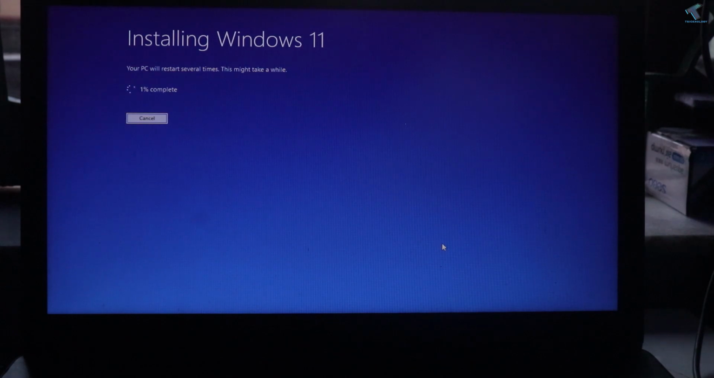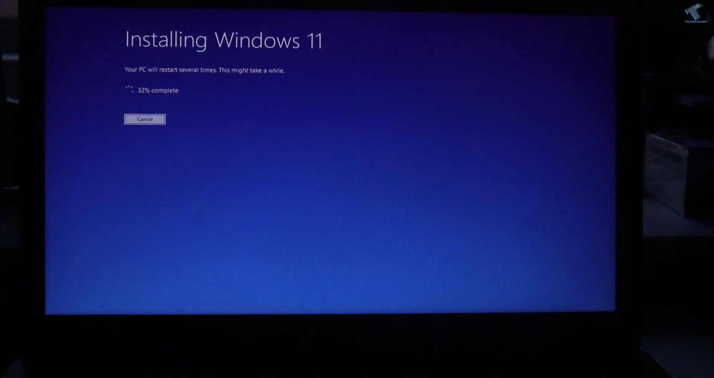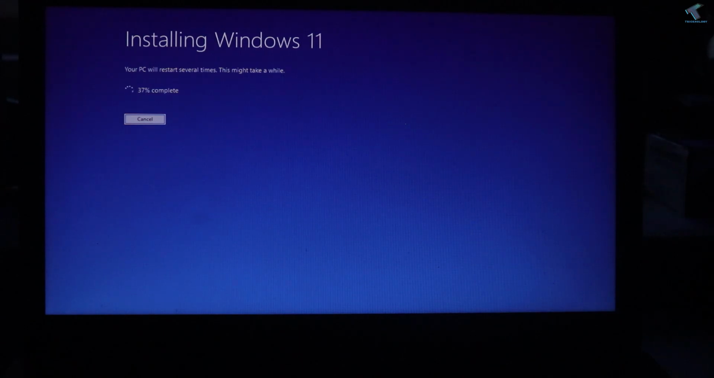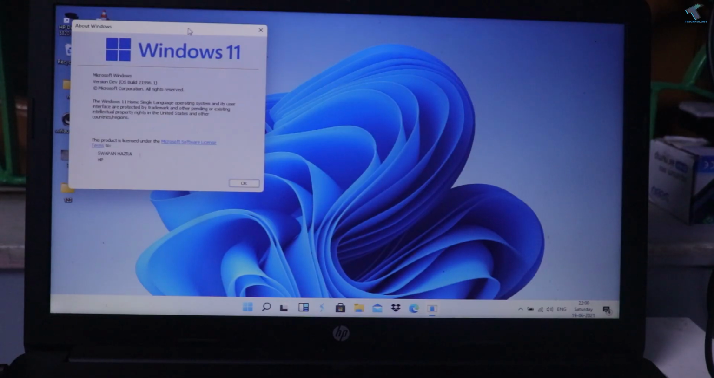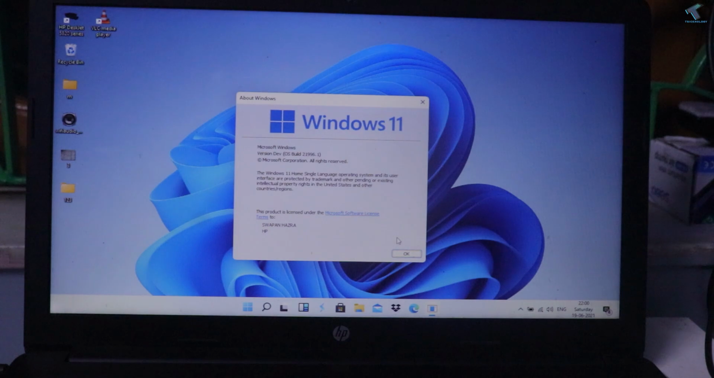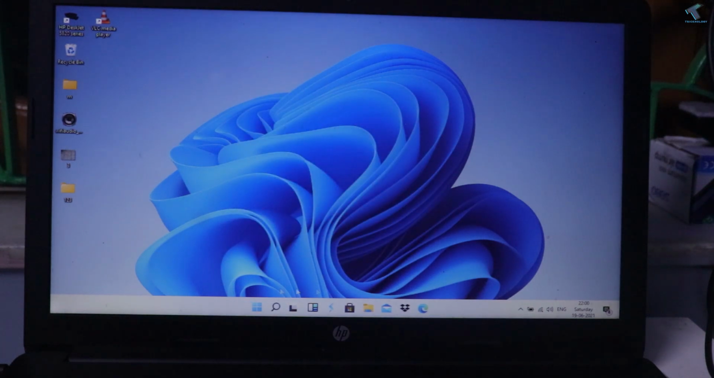Now it will take some time to install Windows 11 on your laptop or PC. You have to wait for a few hours, as it depends upon your computer speed, like RAM and processor speed. After it is done, as you can see, I have all my Windows 10 files and folders on my desktop and also all the apps are there.